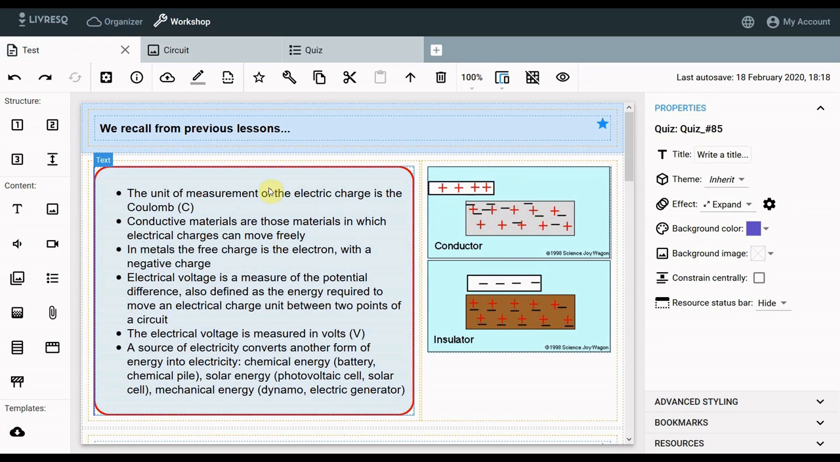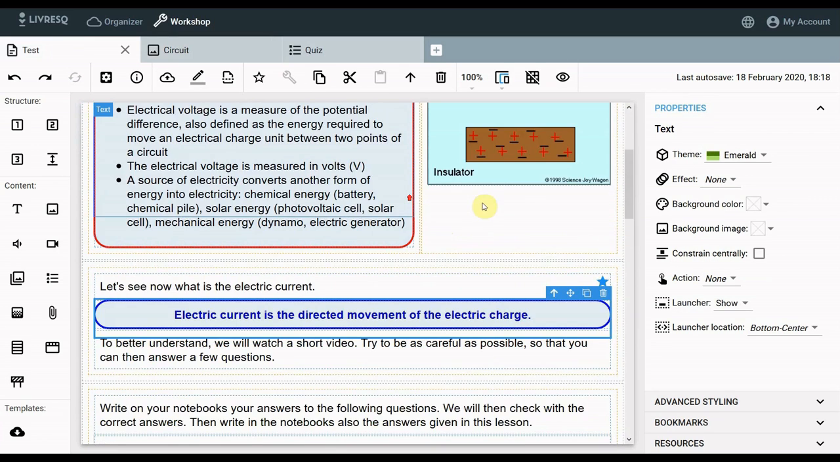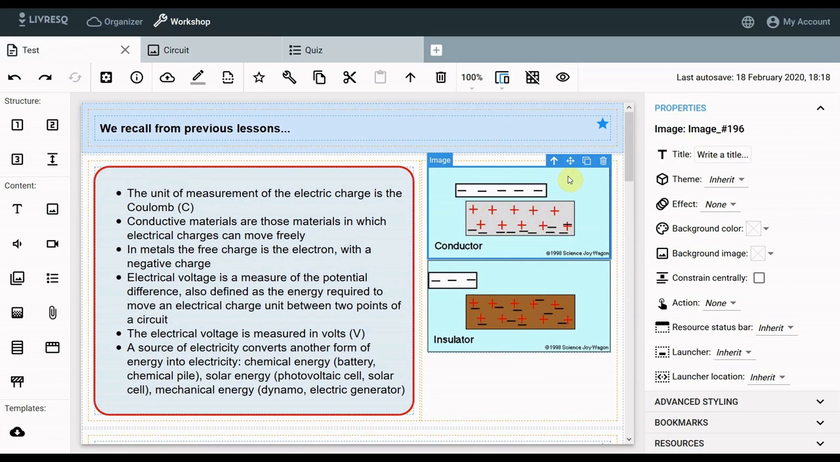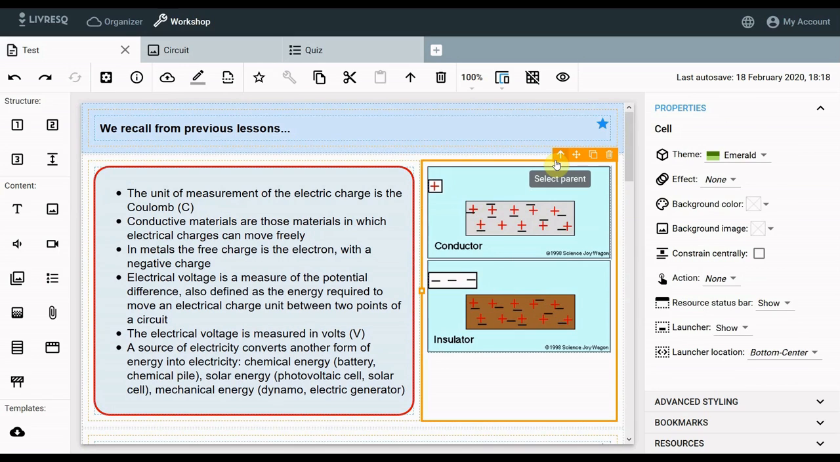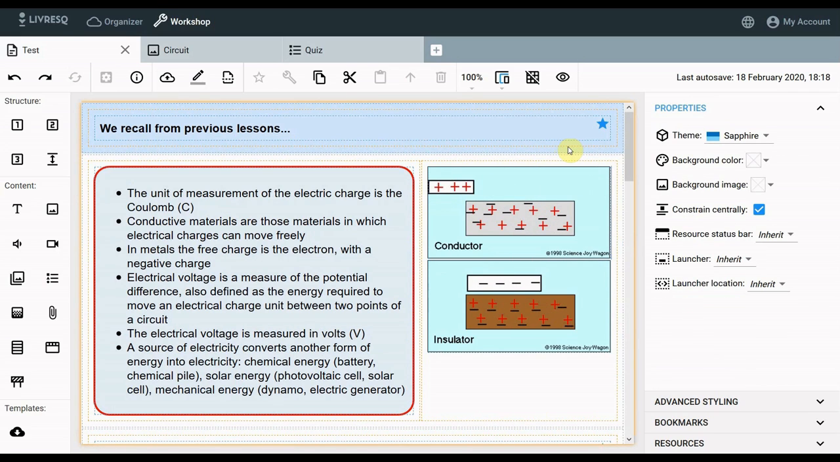When working in the section, you can select the color for a resource, cell, row, or entire section. You can select even more items using the Ctrl or Shift key.